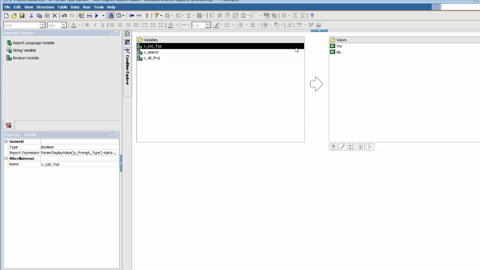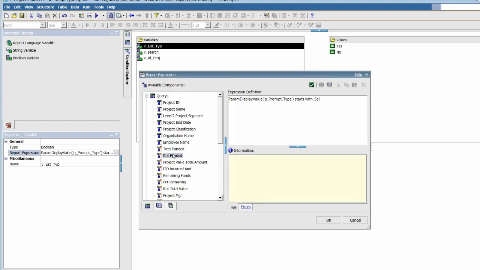But this is a Boolean variable, and that's essentially what you use if you're going to do a yes/no choice. And for this type of conditional formatting, that usually is what you're going to want to use. In the background, here is the underlying expression. I'll show you this real quick.